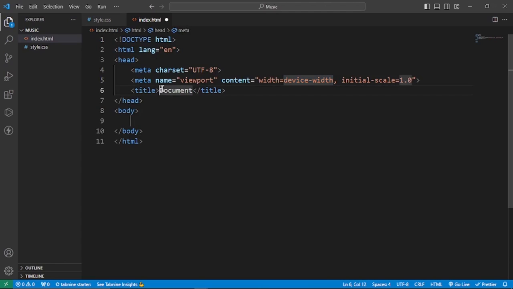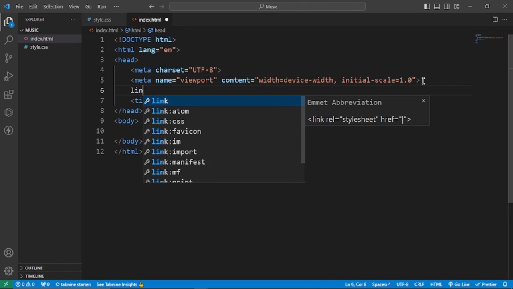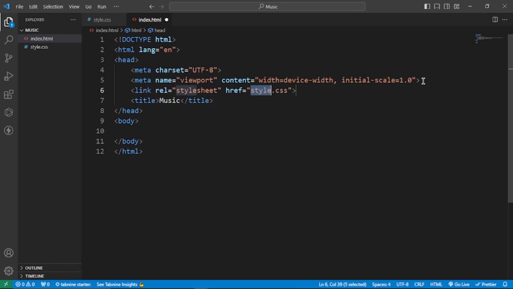I'm going to give the title as music. So we have to first link our CSS. So here we linked our CSS already.